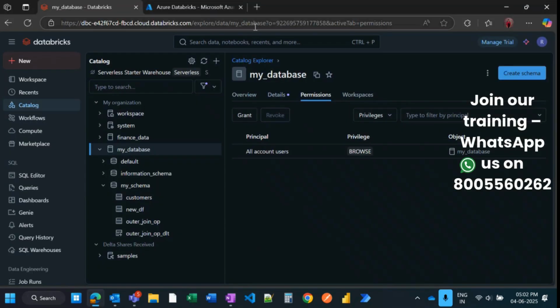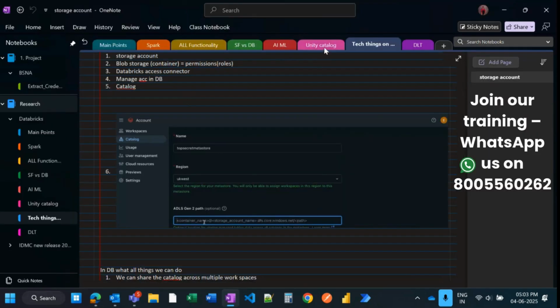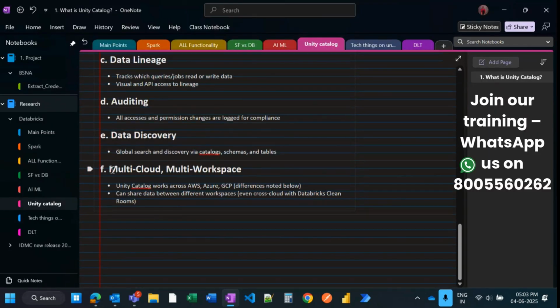Workspace means how many Databricks we have here. Let's suppose Databricks 1, Databricks 2, Databricks 3. With those multiple options, we will get an option to choose how many Databricks workspaces will have access to that Unity catalog. So that is the point we defined here, multi-cloud, multi-workspace.